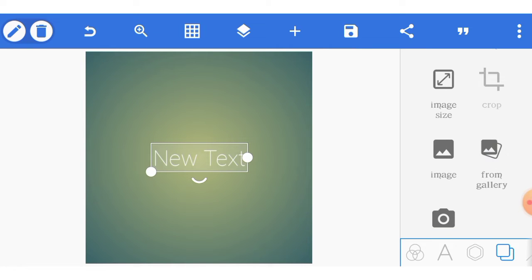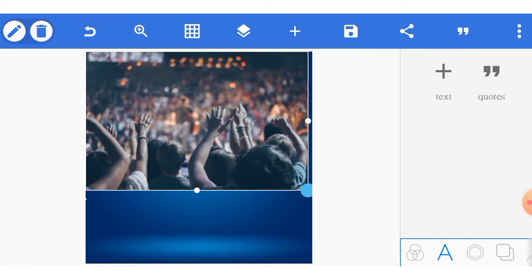So insert our background from the gallery. Okay, we insert the church, the people in the church, the crowd from the church. This.